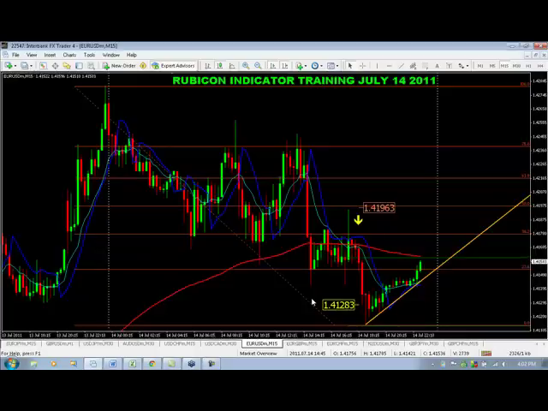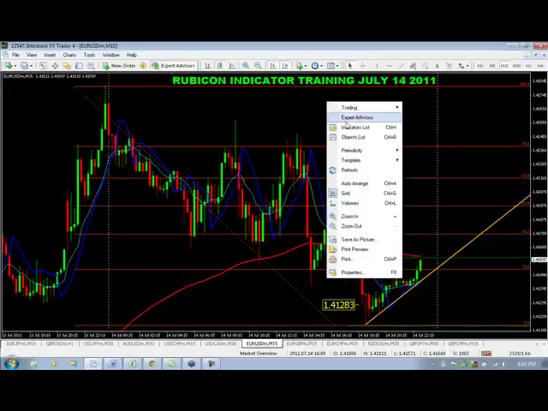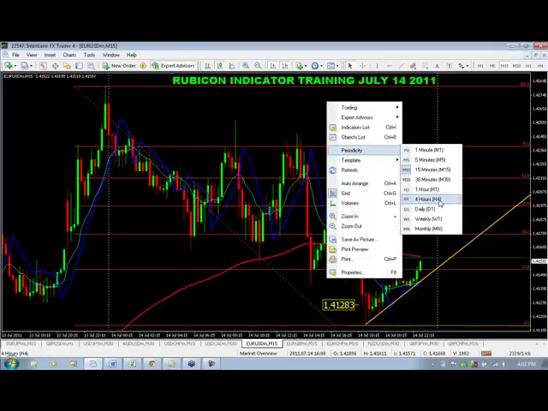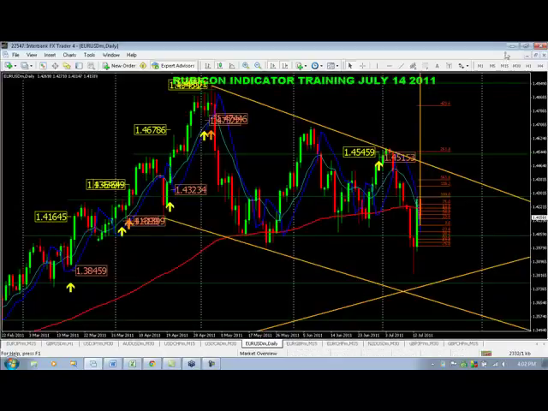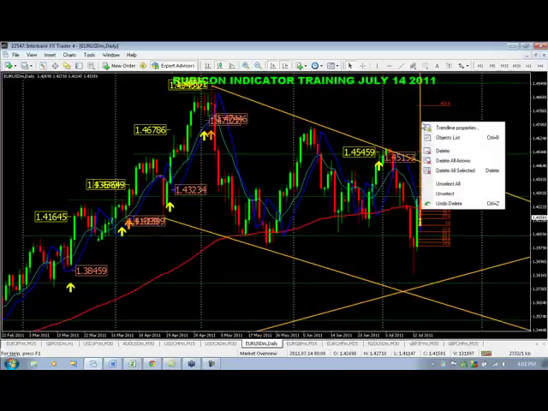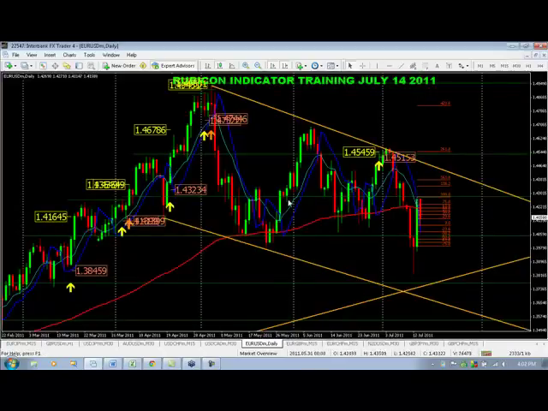A lot I want to cover today, including some more information on fundamentals, but let's get back out to our basic training model, which is how do we use Rubicon. So essentially we always start, guys, out on the daily chart, and you can see I have some information already on my daily chart.